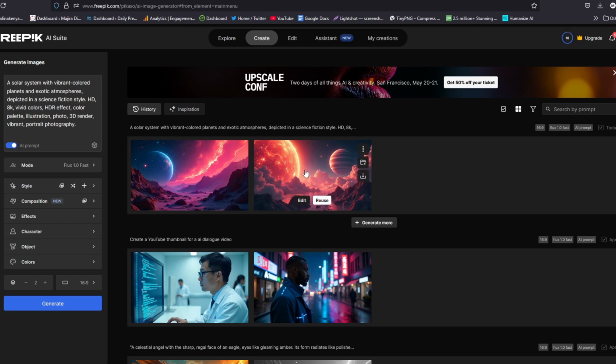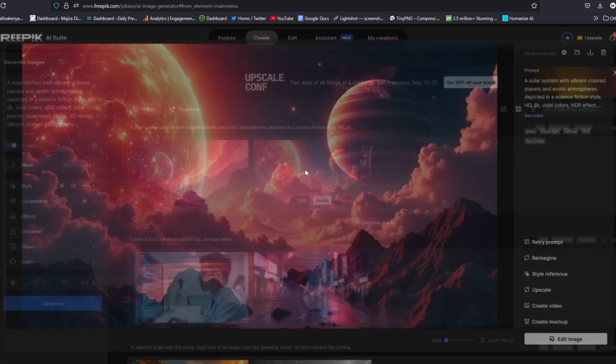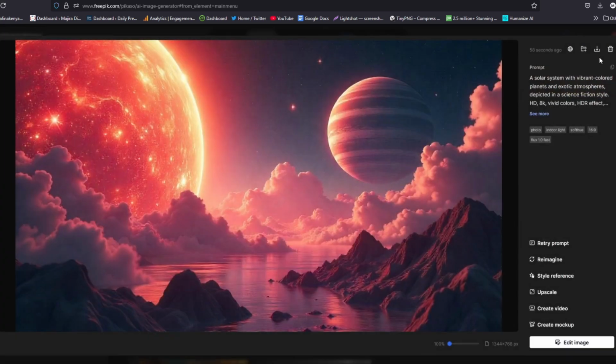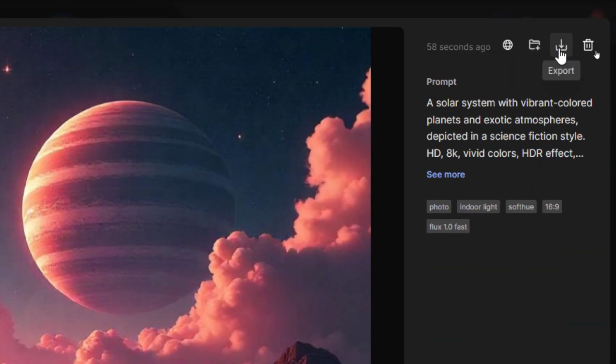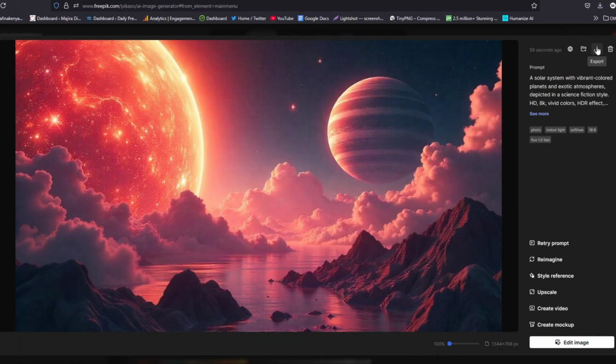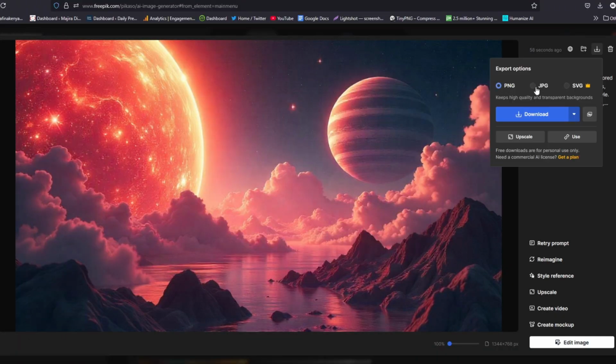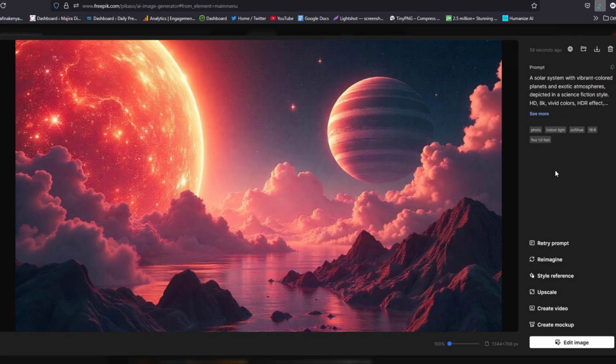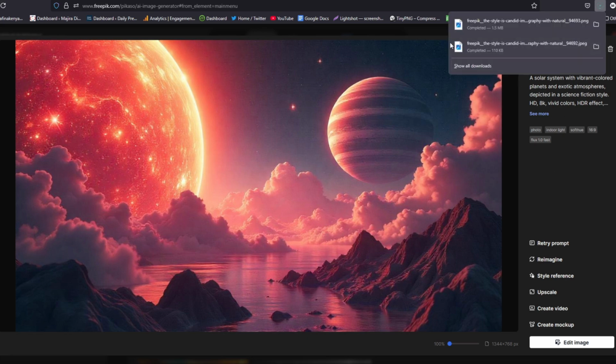Alternatively, you can also download it by just tapping on it like this, and then you will see again the download option here. If we tap on it, and then here choose the style or the format, you can either download in PNG or JPEG. So I'll choose PNG and then download, and it will again come to our computer.